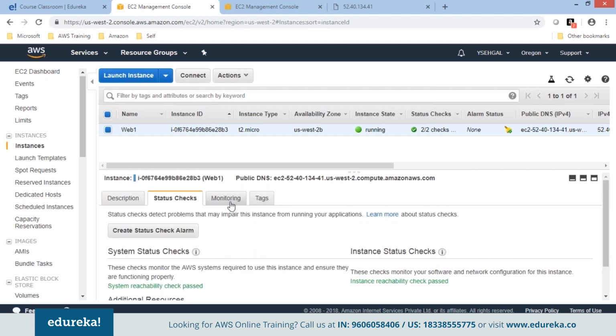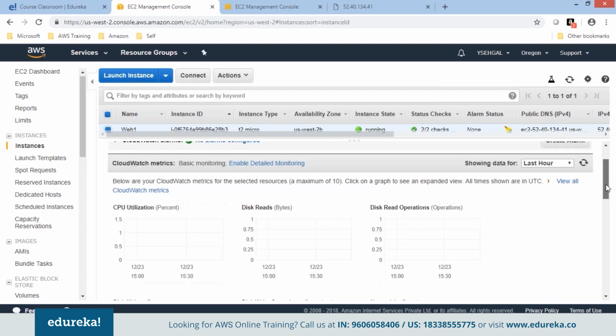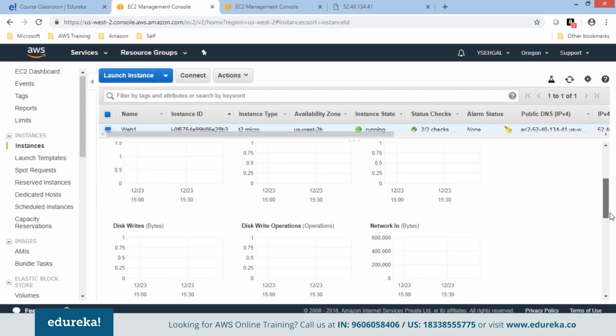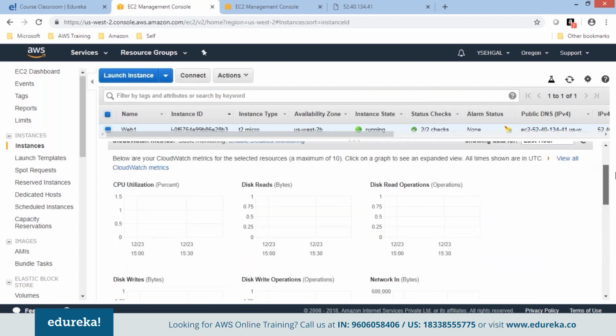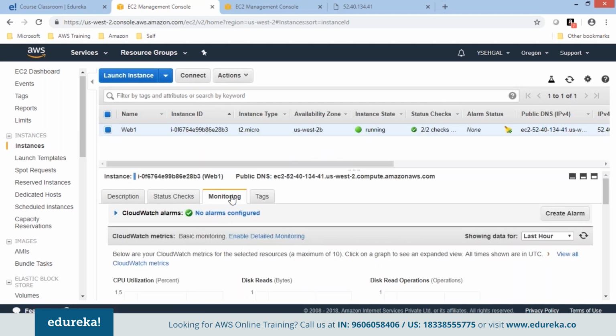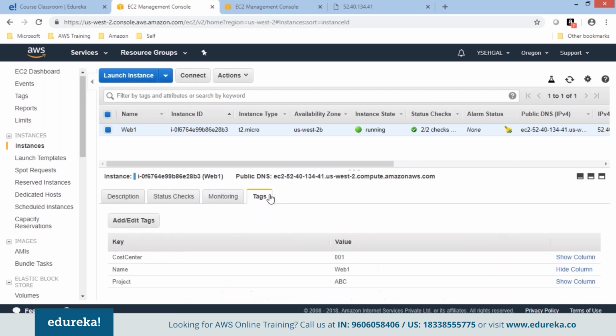Then with respect to this instance, you will see metrics like CPU utilization, disk read, networking, all the metrics that are associated with this particular instance. The details that are available under the monitoring tab are coming in from the monitoring service, which is CloudWatch. And lastly, you have tags. The tags that we see here are what we set up. I can add additional tags anytime.